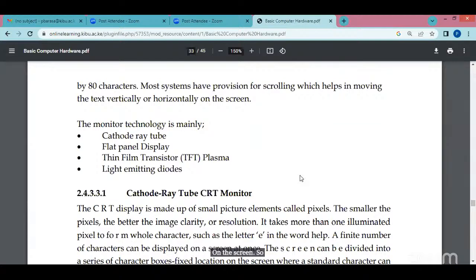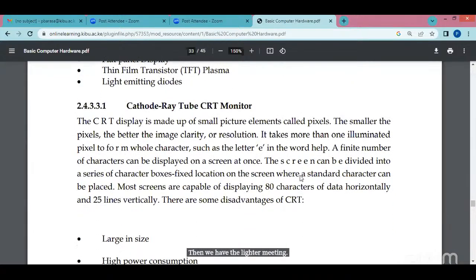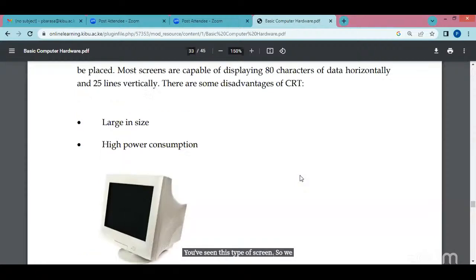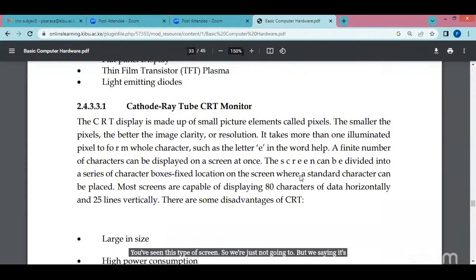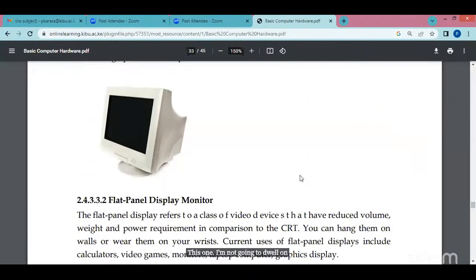So the monitor is mainly the cathode ray tube. We have the flat panel displays. We have the TFTs, which are thin film transistor or plasma screens. Then we have the light emitting diode. These are just the types, but the CRT, the cathode ray tube, is the most common. I think for those who have done physics, you have seen this type of screen. So I'm not going to dwell on it because most of you have seen this.